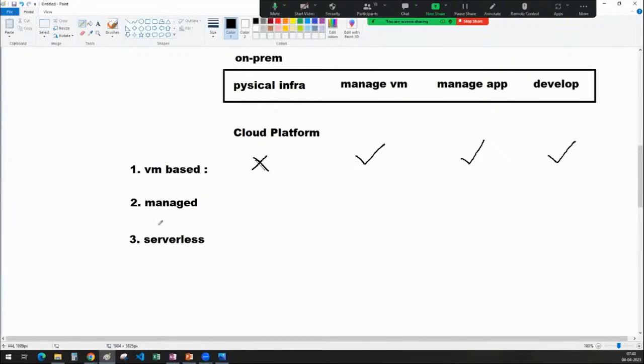And if you go to the second category, that is managed services, the physical infrastructure will be taken care of by the cloud platform, and managing the virtual machines is also taken care of by the cloud platform, and only the application and development will be taken care of by you. Managing the application and developing a solution will be up to you. You have to manage it, you have to take care of it.